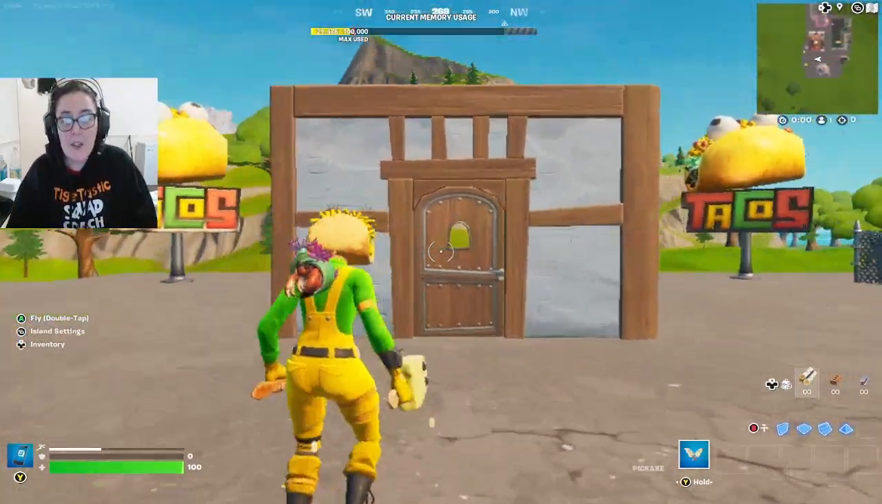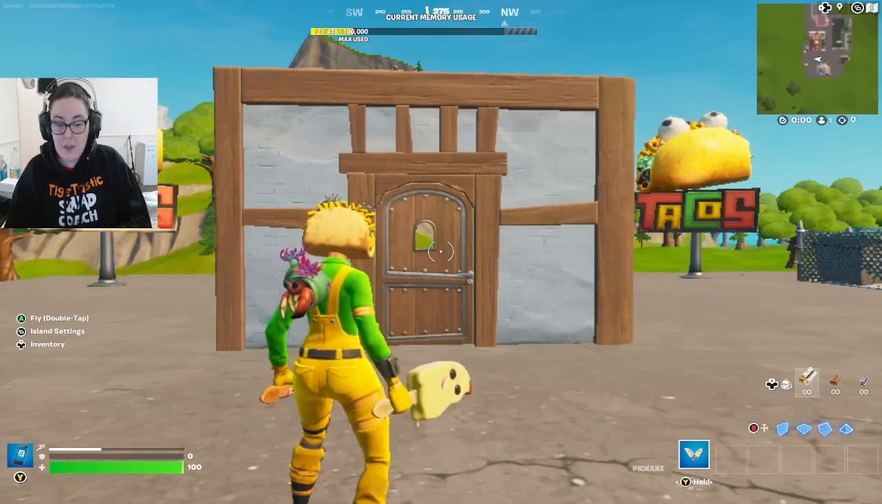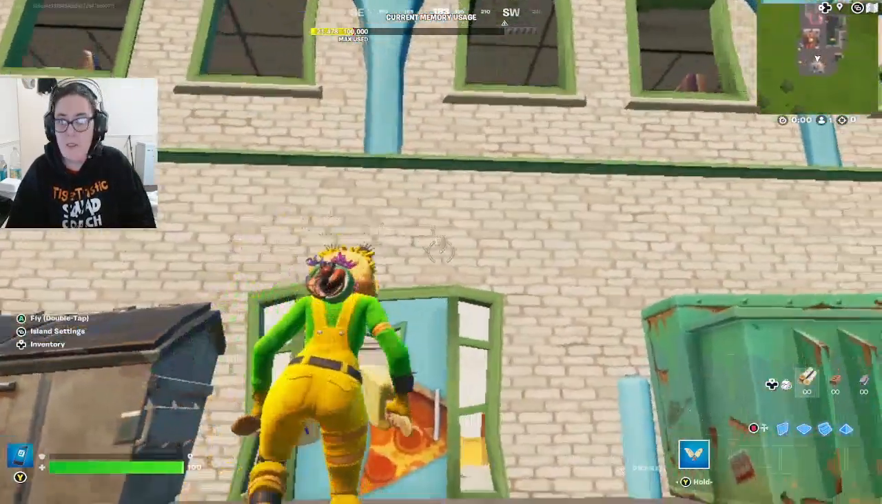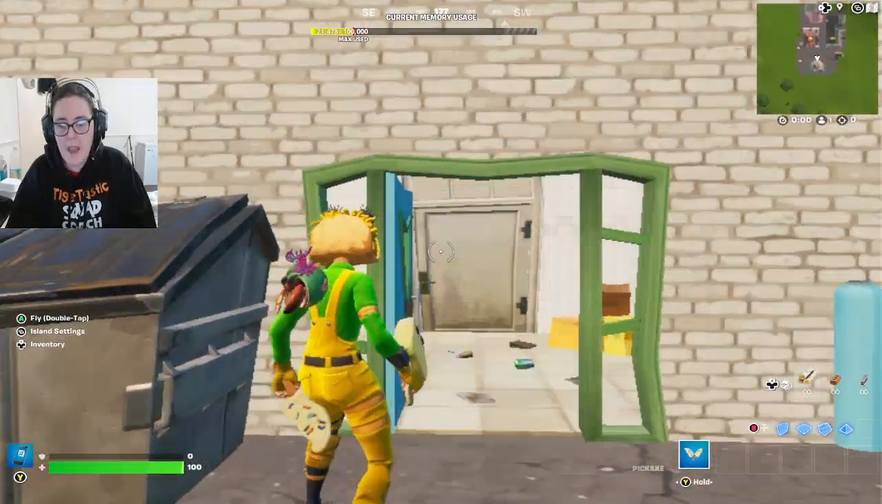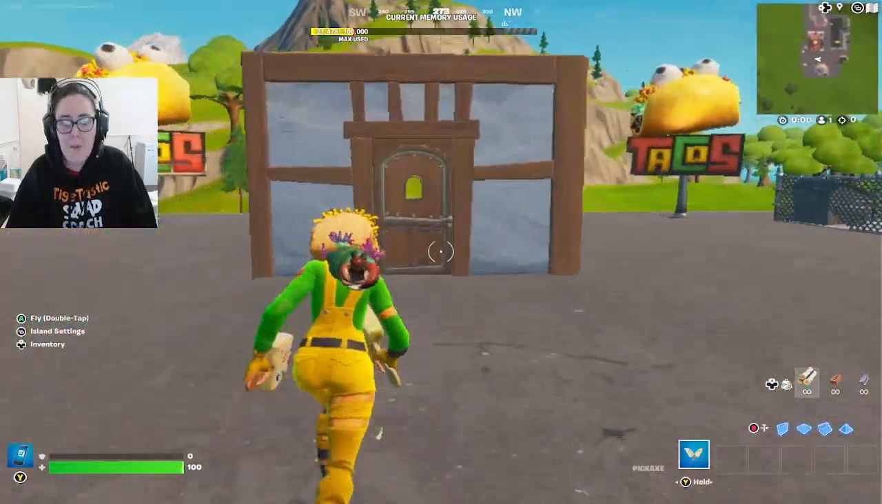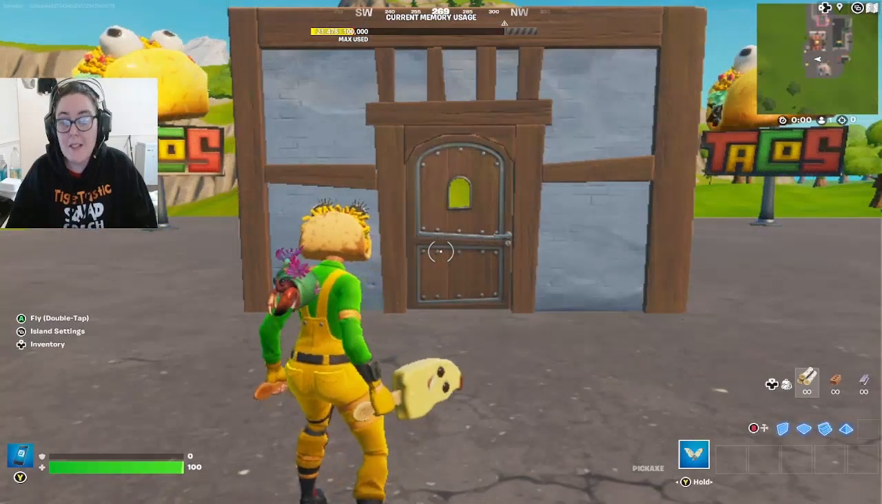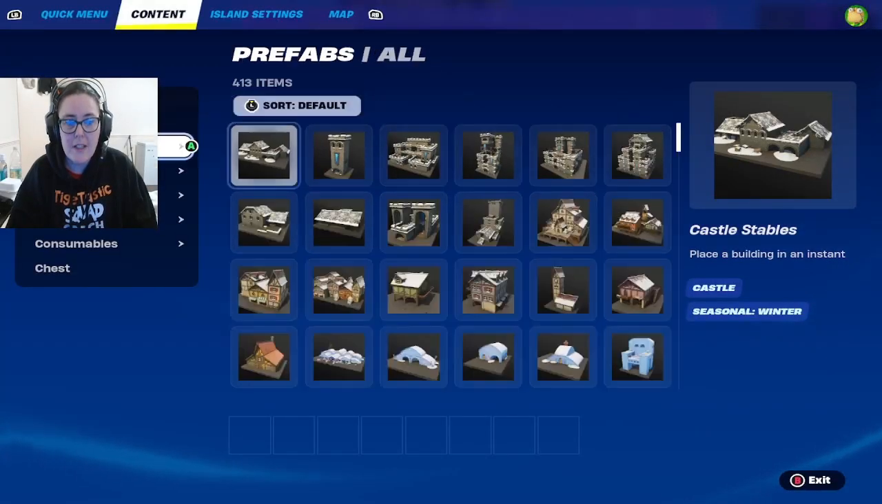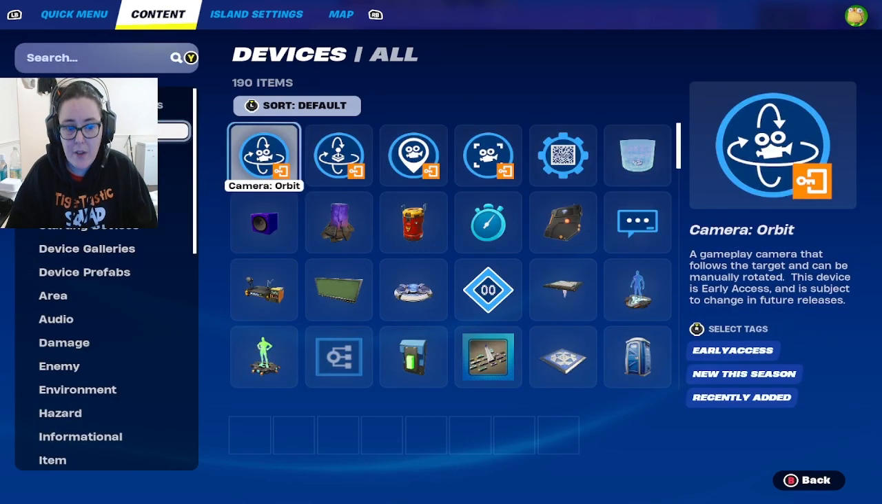So all you do is you find any door in your inventory. It can be literally any door, or even one that's already made into one of the already made places. So step one, you locate your door. Now step two, what you need to do is you need to go into the inventory itself. You scroll down to devices.